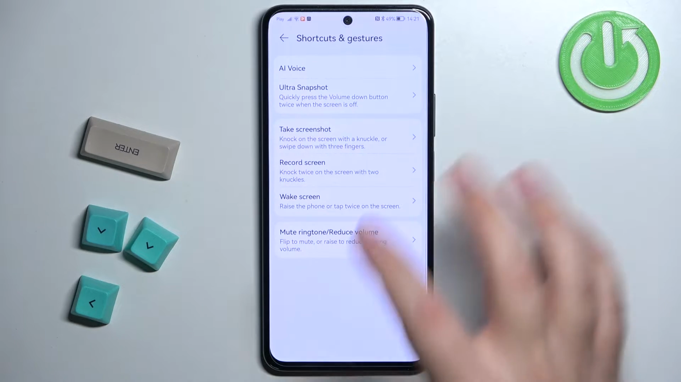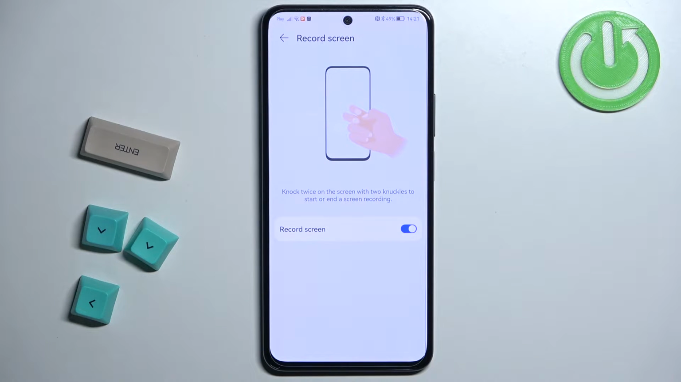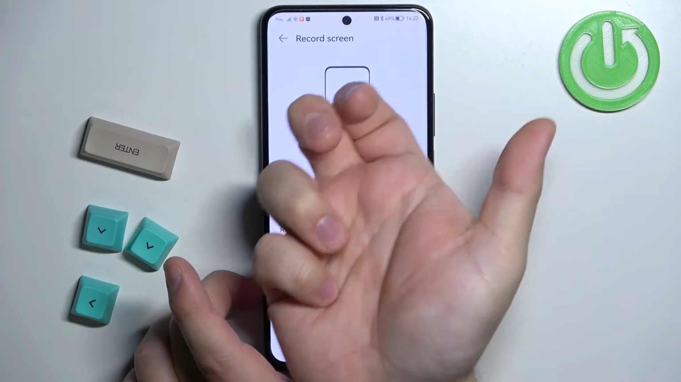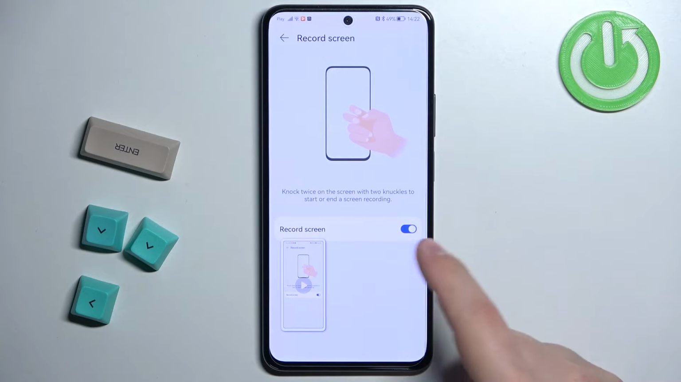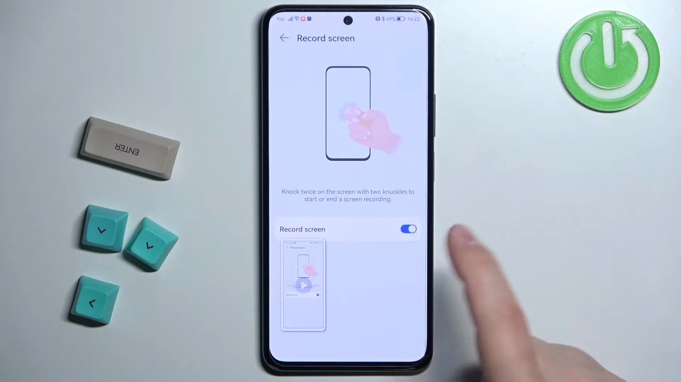Next we have record screen. And here we can basically do the same for the screen record feature. So we can start the screen recording by knocking twice with two knuckles. Like this. As you can see, the recording started, and we can stop it. So if you like it, you can keep it enabled. If you don't like it, you can disable it.